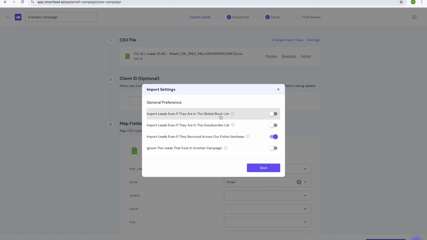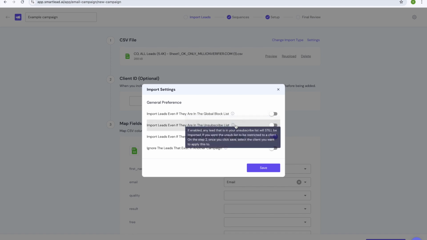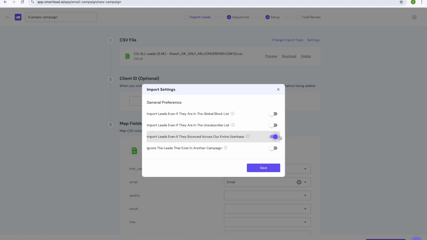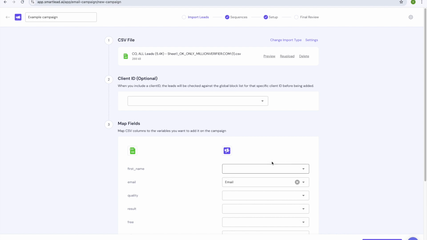Okay. Now for these buttons here, we just want to make sure that we don't have this checked. We don't want any block list emails, because that would mean if we send an email, it's going to go to spam, which we don't want because it affects our email health. In the unsubscribe list, we don't want that either. Import leads, even if they bounce across their entire user base, no, we don't want that either. Ignore the leads that exist in another campaign, okay? You would technically want that because they're in another campaign. We're going to save that.